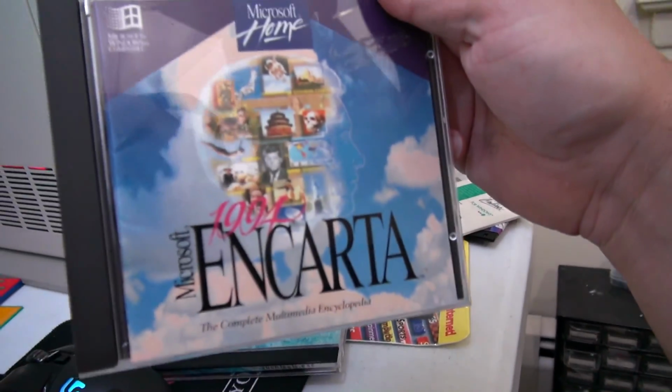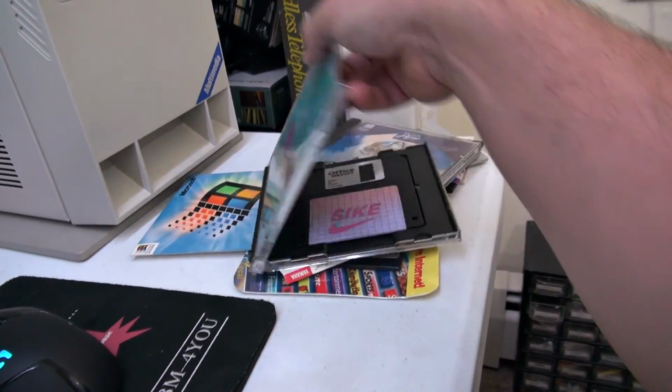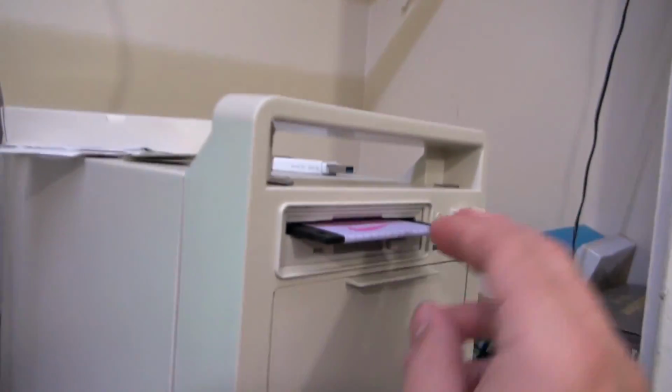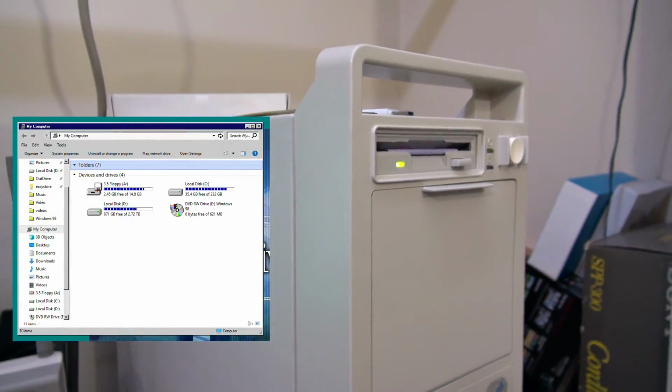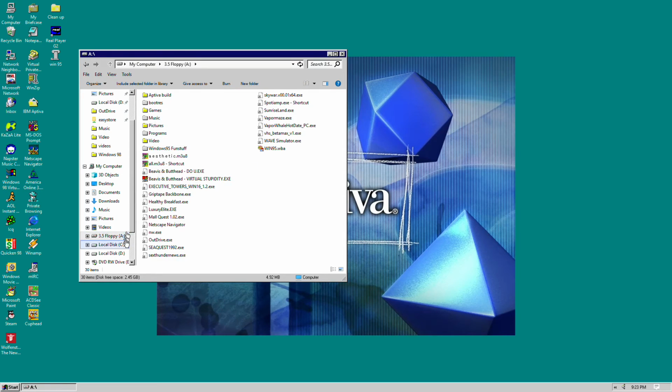Gotta have Encarta 1994 and the Windows 98 upgrade CD. So if you pop the disc in, you can see there, it is drive A. And this disk is just loaded with a ton of stuff. I really wish the icons would cache and not have to load each time I open this up, but there's a ton of stuff in here.